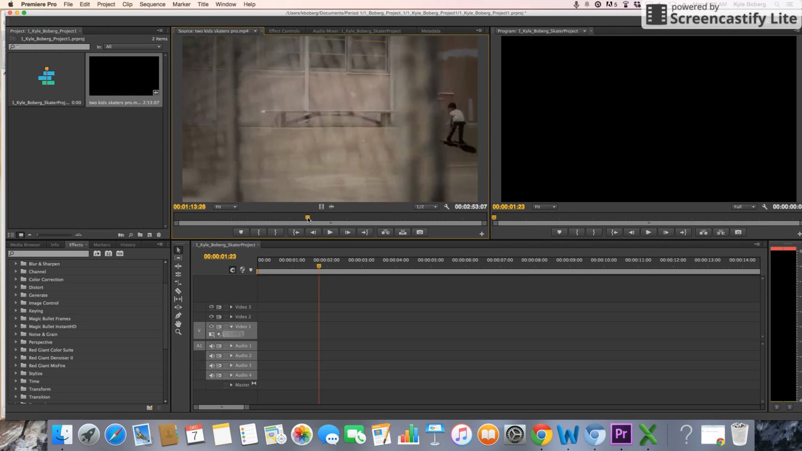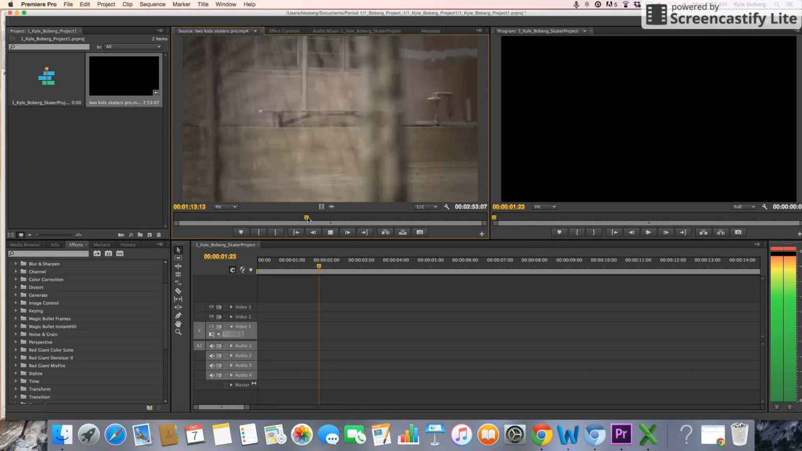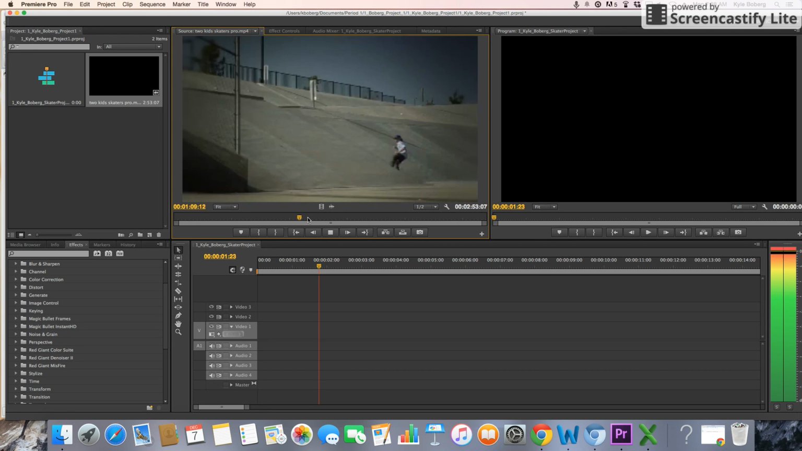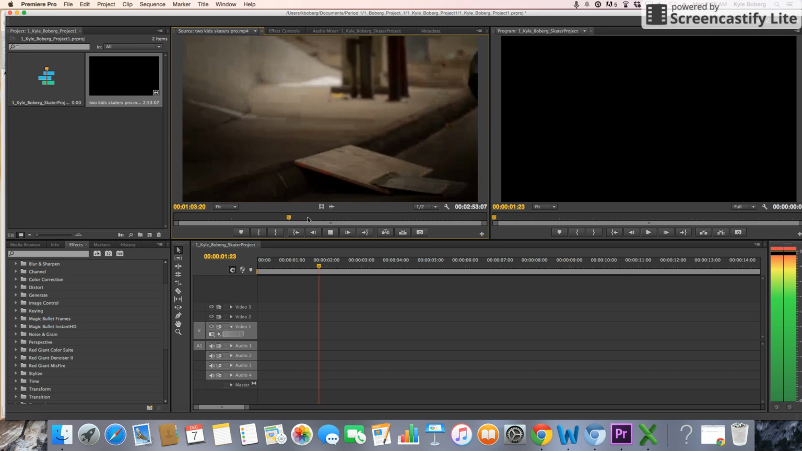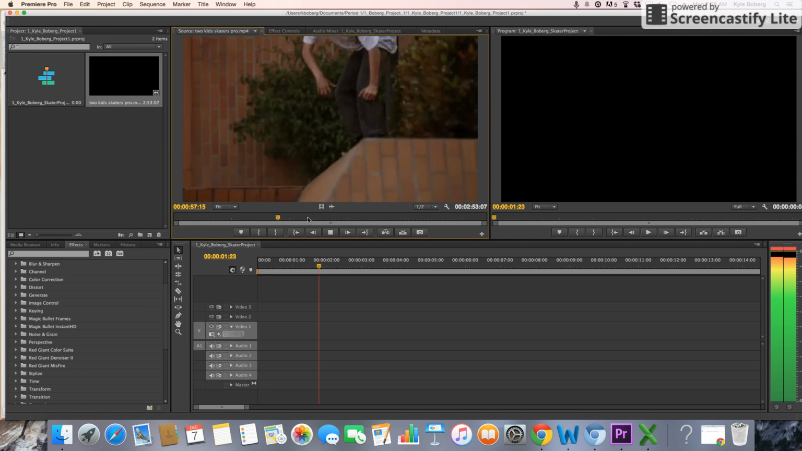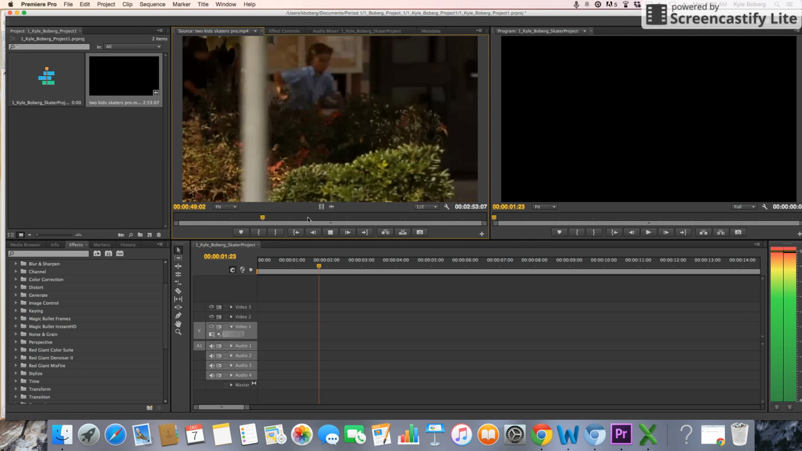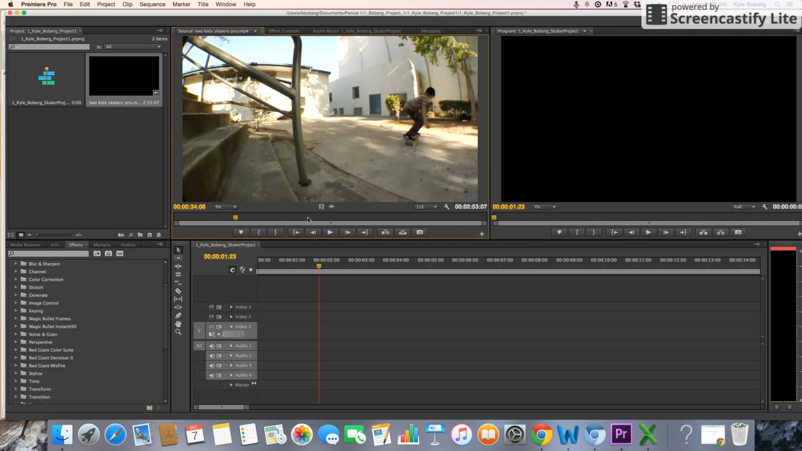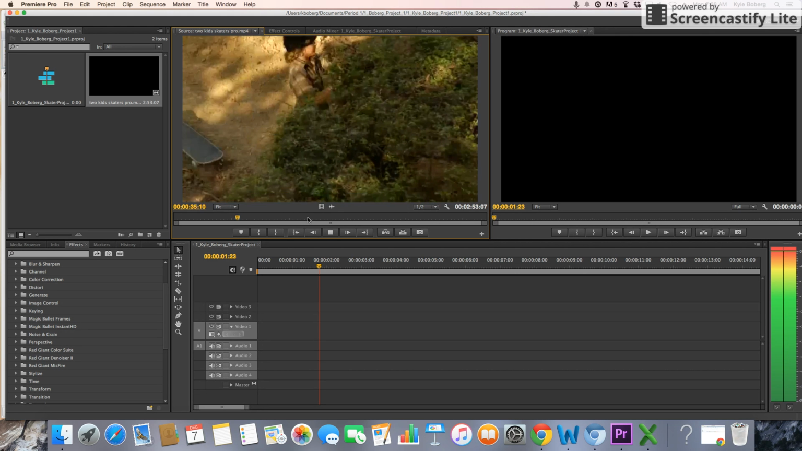Okay, here's some other shortcuts that you can do. You have your J key, which if you hit that, it will rewind your video. If I hit it 2 times, it will go faster, and 3 times it will go as fast as it possibly can. To stop it, you hit K. That stops your video. If you want to fast forward and look through your video, you hit the L key.